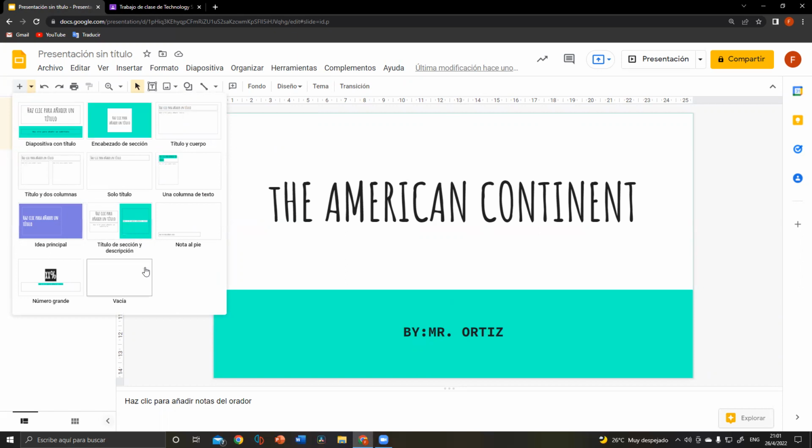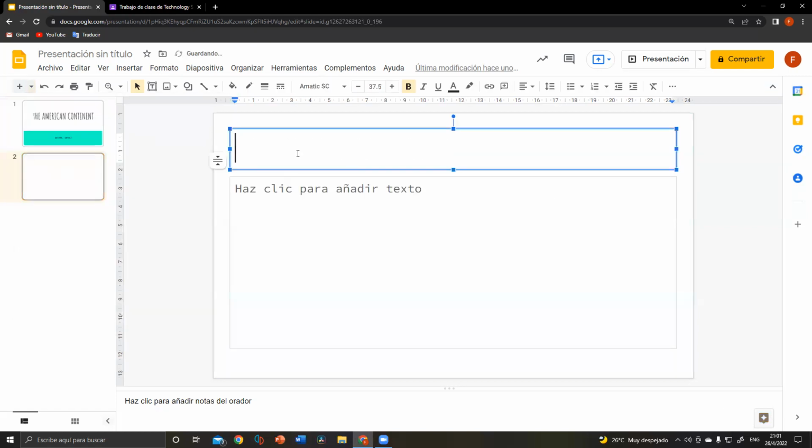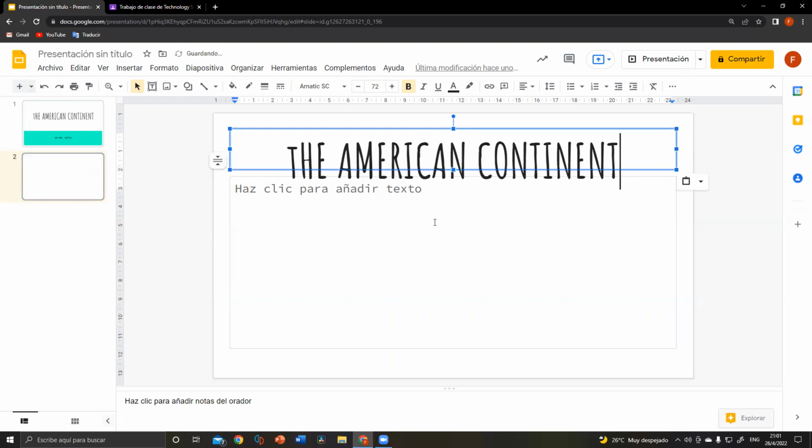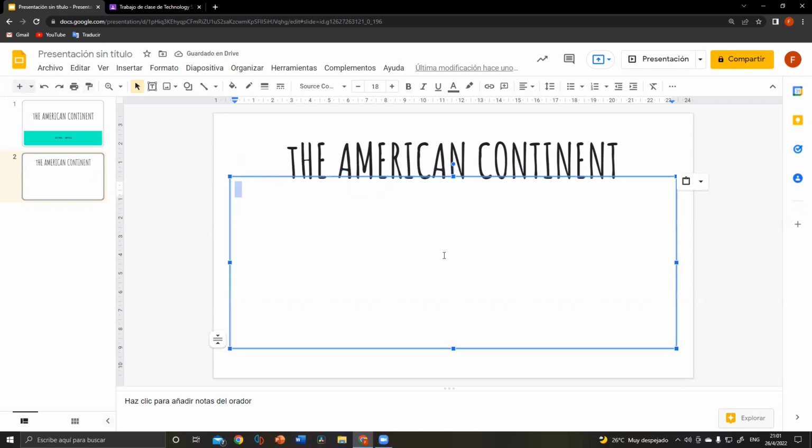So just for a picture and a title, we are going to use, let me check. Where is it? Título y cuerpo. We can use título y cuerpo. Well, that's exactly the one that we had. But anyways, título y cuerpo. So let's just paste the title.